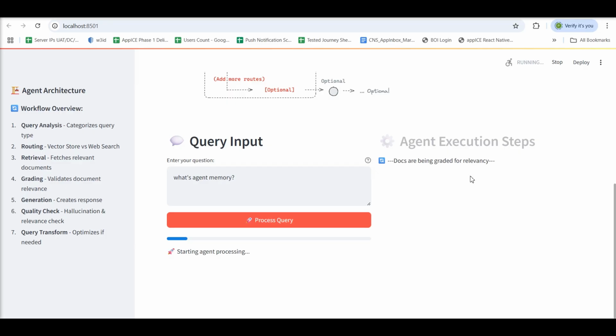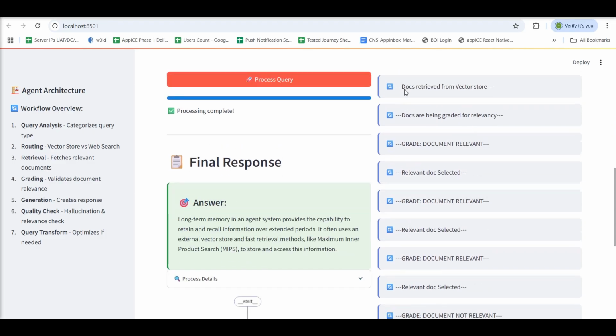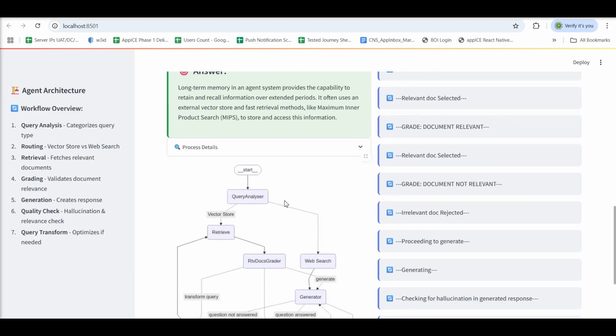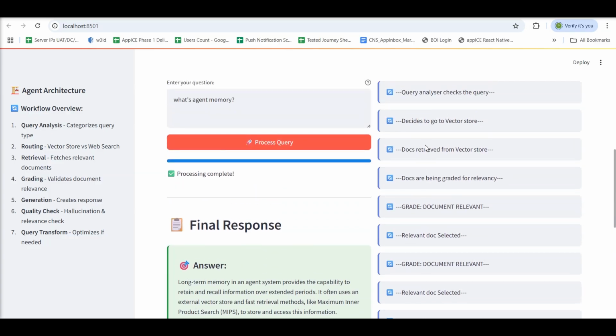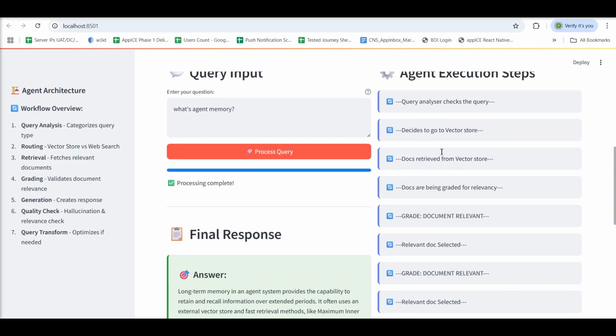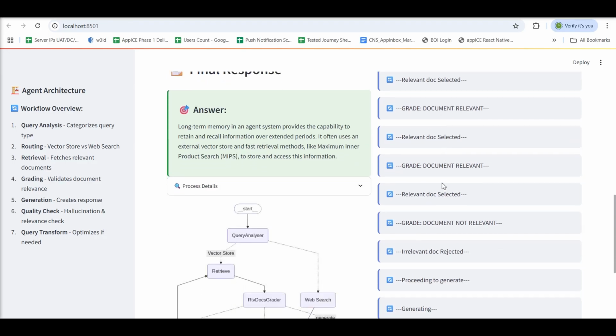Here the steps are being mentioned, whatever is happening. As you can see, the answer is generated, and these are the steps mentioned over here. First the query analyzer checked whether the query is relevant to be retrieved from the vector store or relevant for web search. It decided to go to the vector store. Docs were retrieved from the vector store. Documents are graded for relevancy, whether they are relevant or not. The retrieve doc grader does that, and one by one all the documents get graded over here.